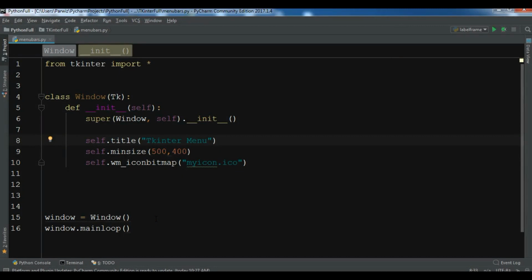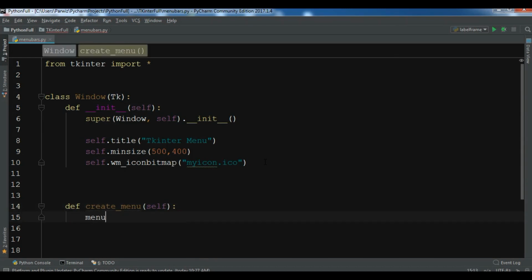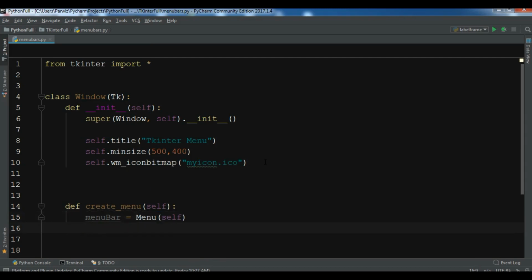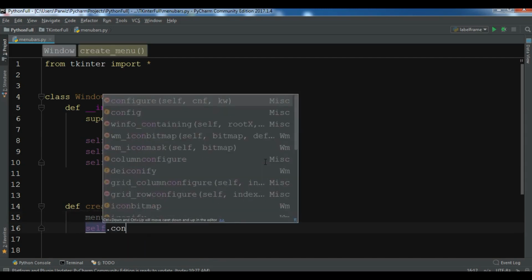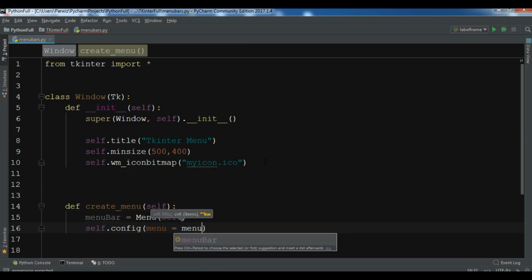In this part, I want to show you how you can create a menu and also menu items in Tkinter. So now let's get started. I'm going to create a new method in here, so def create menu. The first thing I need, I'm going to create a menu bar. So menu bar, Menu, and you need to give the parent as self. Also, we need to config this. So self.config, and we are going to give our menu to menu bar.